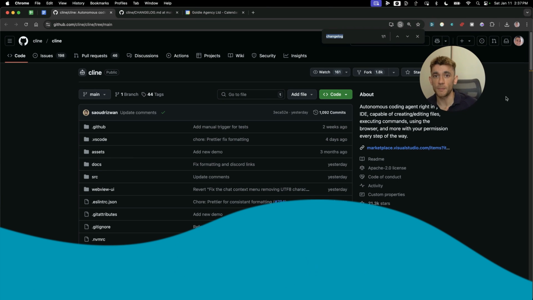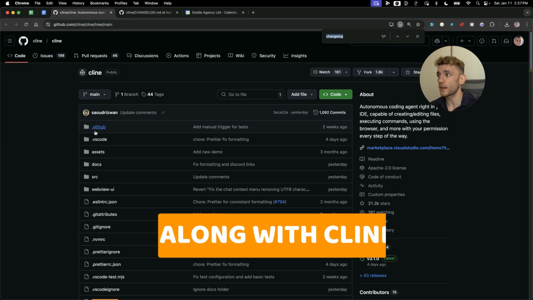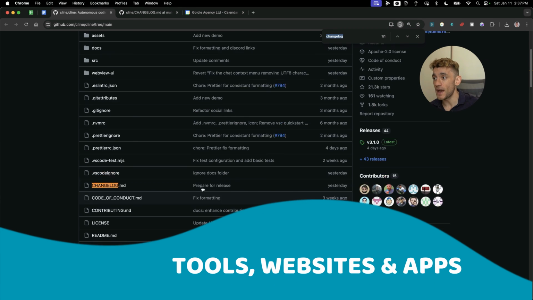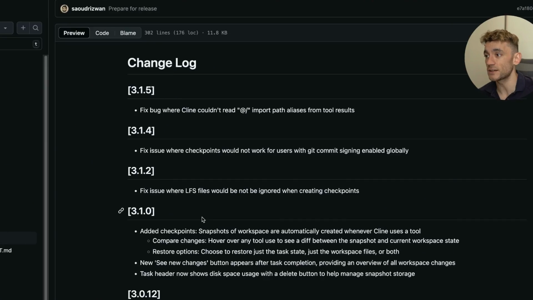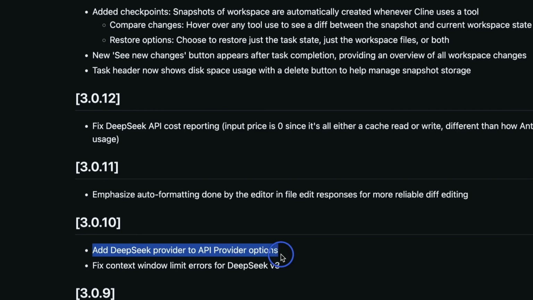Today, I'm going to show you a powerful way to leverage DeepSeek version 3's API along with Cline, which is a very powerful way to build tools, websites, and apps for free. And you can get the new version of it. They've actually updated this to 3.1 version, as you can see right here, which comes along with DeepSeek.